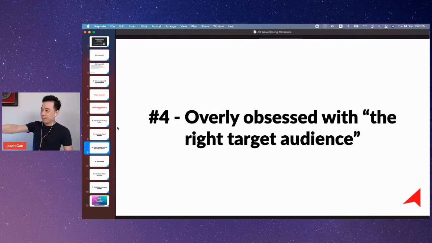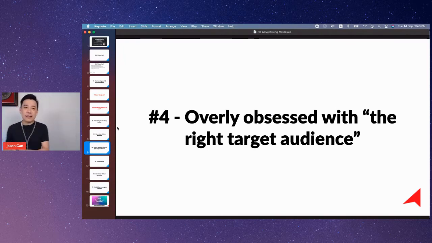Now, number 4. How many of you always go back and say, okay, now today I want to go and type all this interest targeting, detailed targeting. Now let's test this set. Tomorrow I go and type, let's test another set. Today I type, let's test one set. How many of you are obsessed with detailed targeting?